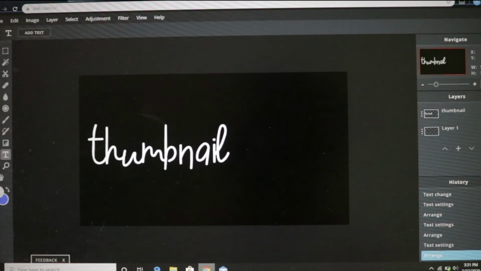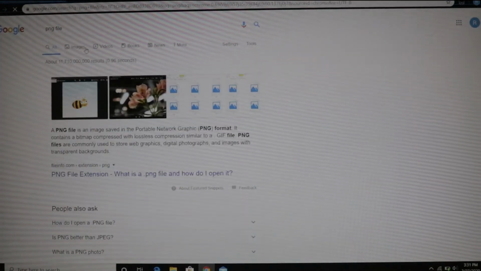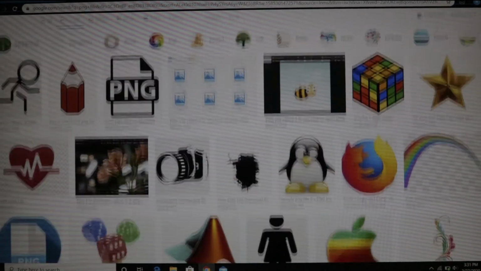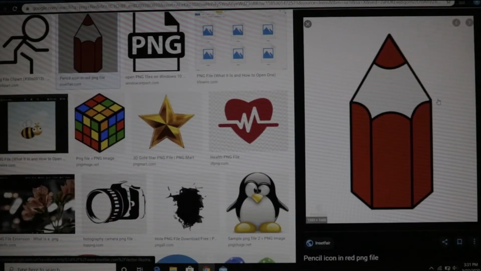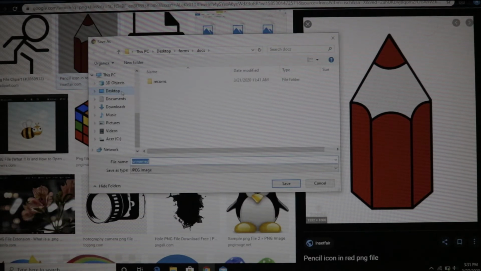Another thing that I want to show you is how you can add pictures into your thumbnail. So let's go over and search for a PNG file. Now what you're looking for is a transparent file, something that has a transparent background. But if it doesn't, it's no worries if it's not like a picture like this. I'm going to show you how you can remove the background from this.